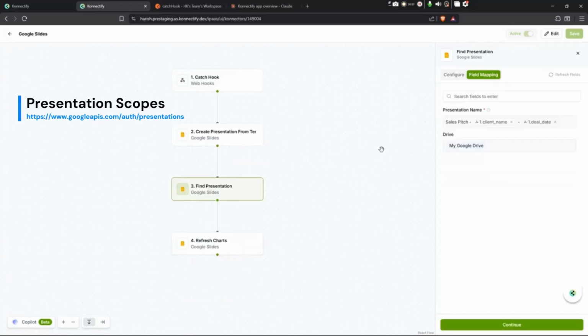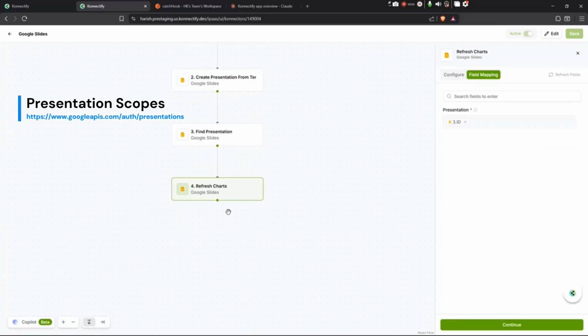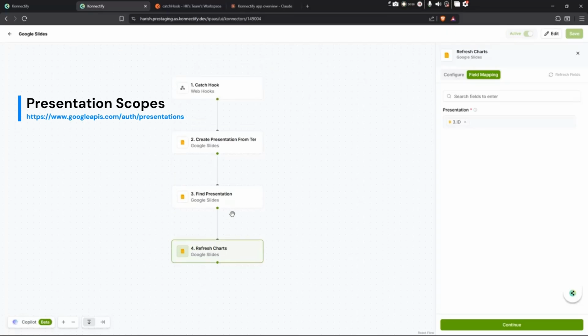Next, we have an action to find the presentation based on the presentation ID and the presentation name. Here, we are using the Google Drive Scope to find the location of that presentation. After that, we have an action for refreshing the Google Sheets chart. To see how the workflow is working and what impact it creates in the user account, we have opened the user account in the side panel.